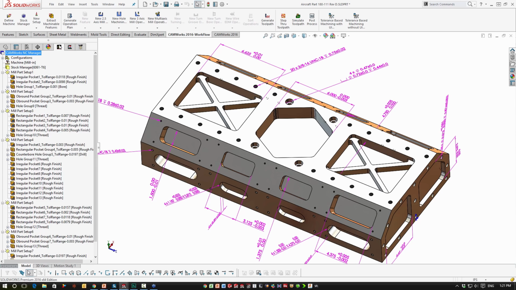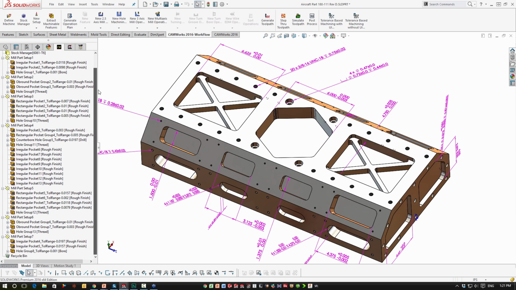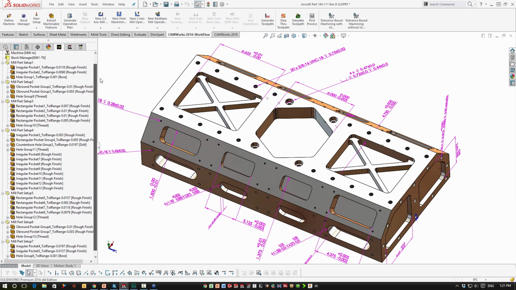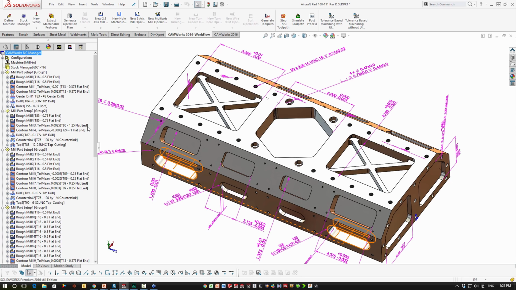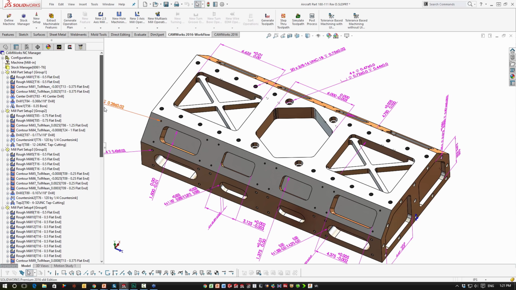All right, so going back to the feature tree, it found 7 different setups. It found features that didn't have tolerance data, say like these pockets. And it found plenty of features that do have tolerance data as well. It ran all of those through the database. In situations where it had tolerance data, it adjusted the strategy selected based on that tolerance data. And in situations where they were going to machine to the mean, it did all of that as well.